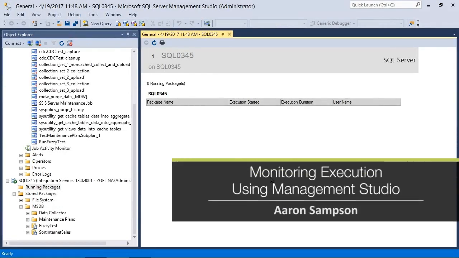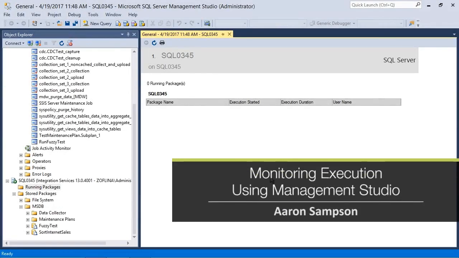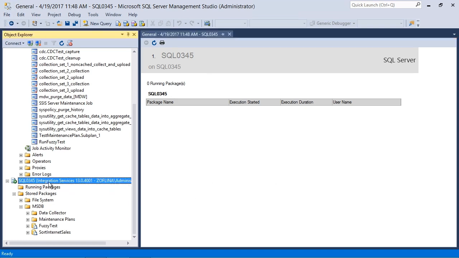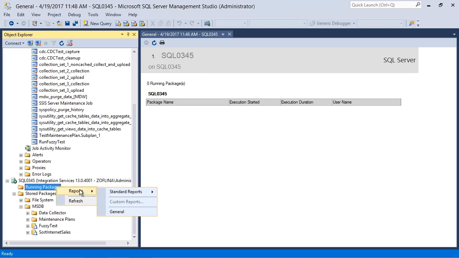Now, in this demonstration, we'll see a couple of options for monitoring the execution of your SSIS packages. And I say a couple of options because it does depend on how you have implemented your packages. If you have imported them into your Integration Services connection and the MSDB database or file system, you have this folder here for running packages. Now, this is real time and what's happening right now. And you can access that by simply right clicking and choosing reports.